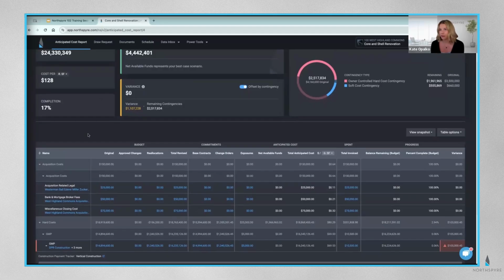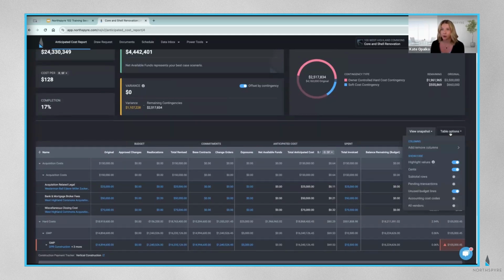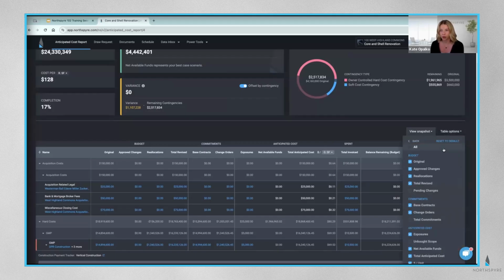Outside of the flexibility of visibility, we do have the option to make some other edits to the table here. Although the formatting stays the same, so you can't rearrange the columns. They are pretty selected on budget, commitments, anticipated costs, spent, and progress. You do have some flexibility in how you want to utilize the columns below that. One is you can always review the value here by just scrolling over each column, but you also can make some edits under table options.